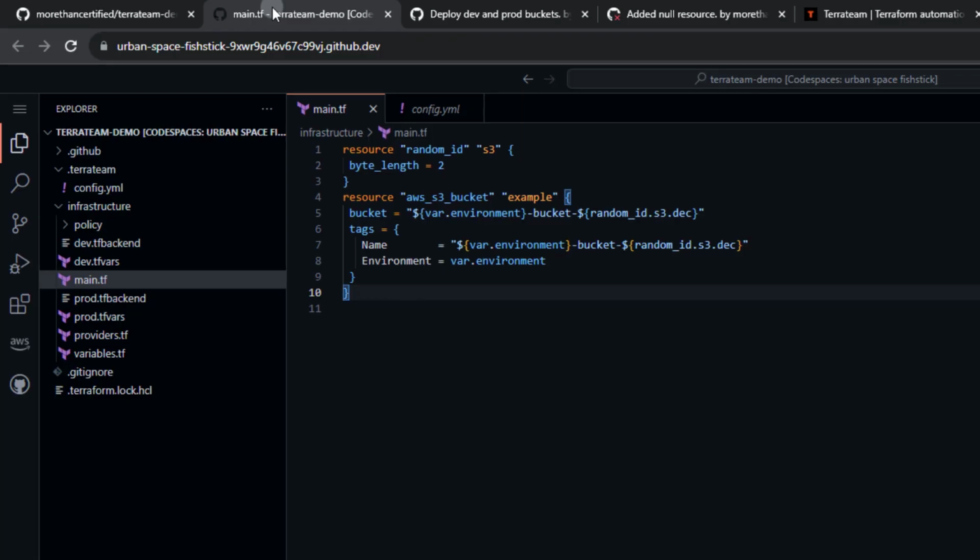Going to head into a code space to take a look at it. Here is my main.tf, and I want to deploy an S3 bucket to a production and a dev environment, which is perfectly feasible and very simple to do within Terrateam.